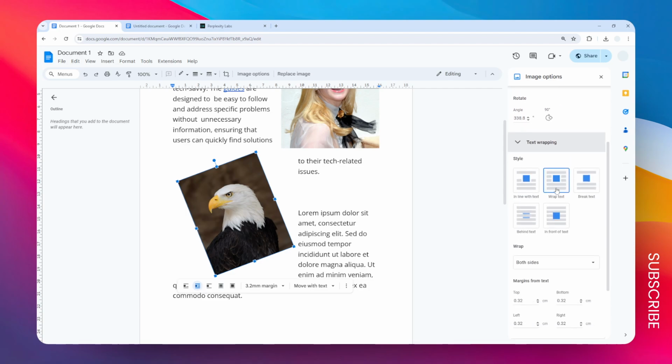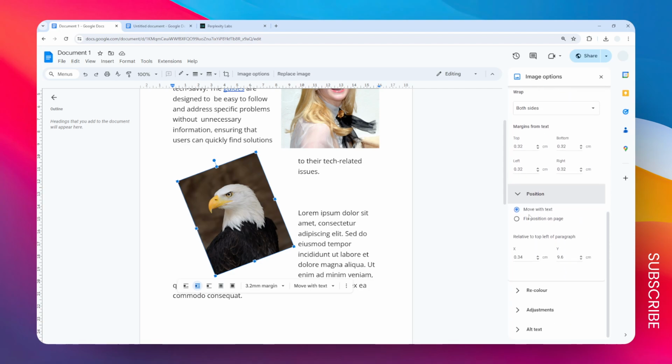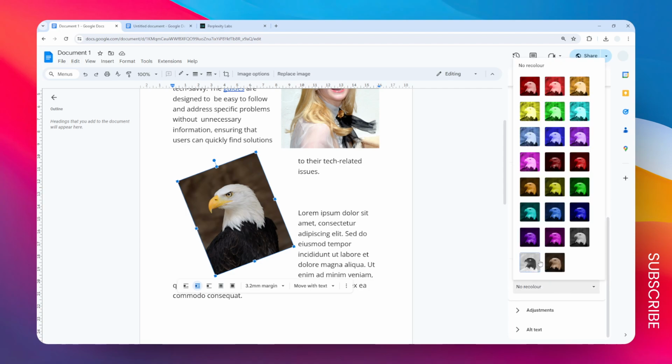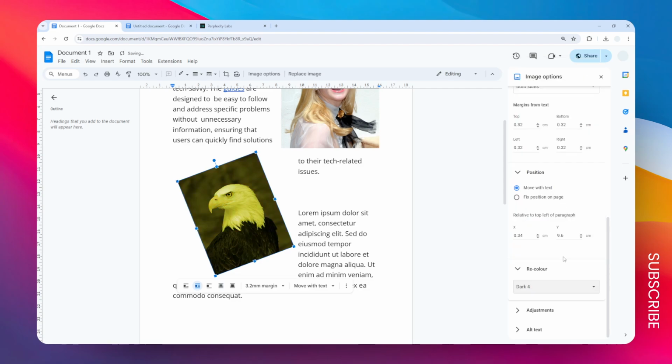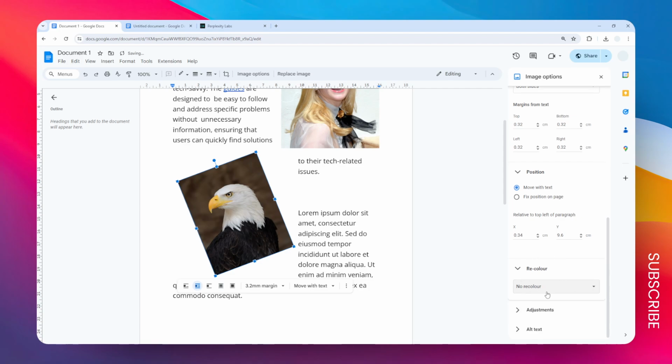And text wrapping is basically the same. There's also position. I think position is usually for when you have a specific number in mind where you want to put the image. And there's also recolor. I think recolor is quite obvious. You can change the tone of the image. There are some other options, but personally I didn't like any of them. I just want to make the image look normal, so I'm not going to apply anything.